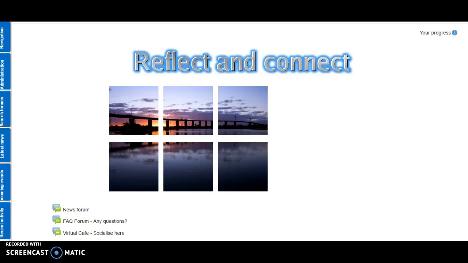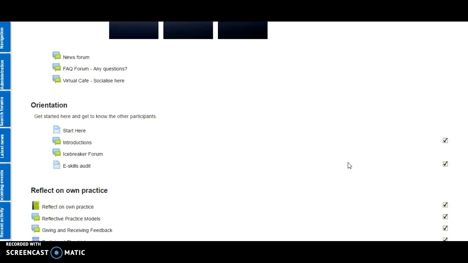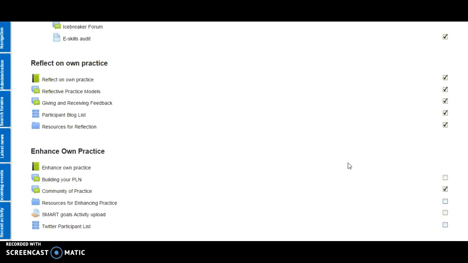Now, one thing that we talked about last night was putting your blog ID into the database. So, how do you do that? You can see we've got two databases in Reflect and Connect. We've got the participant blog list and we've got the Twitter participant list. This is how you add your ID to the participant blog list.